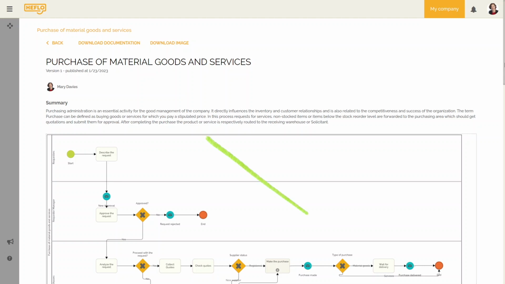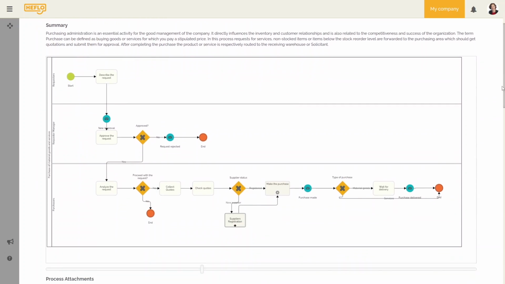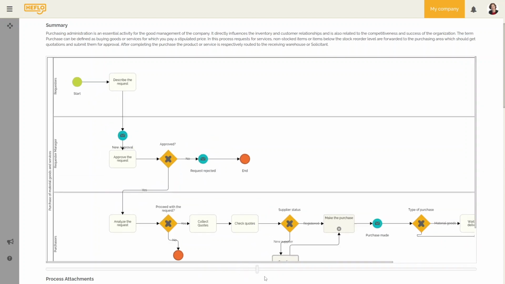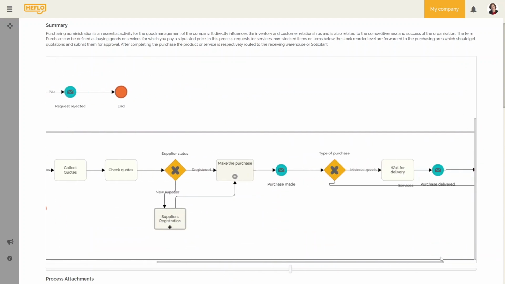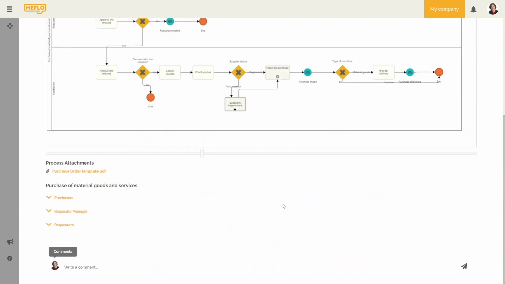Then you have access to the textual documentation of the process. This is the documentation that we have associated at the process property level. You will also find the process map. HEFLO defines the dimensions of the cartography so that it is fully visible on your screen. You can adapt the dimensions of this one if you wish. You can also find attachments associated with the process and download them.